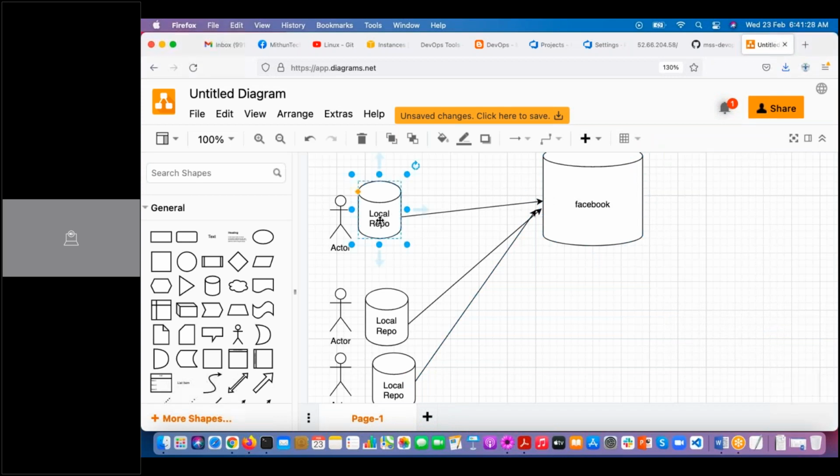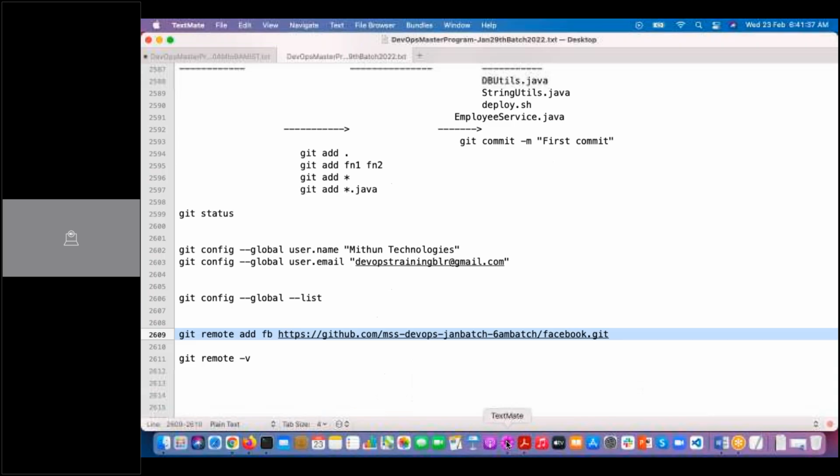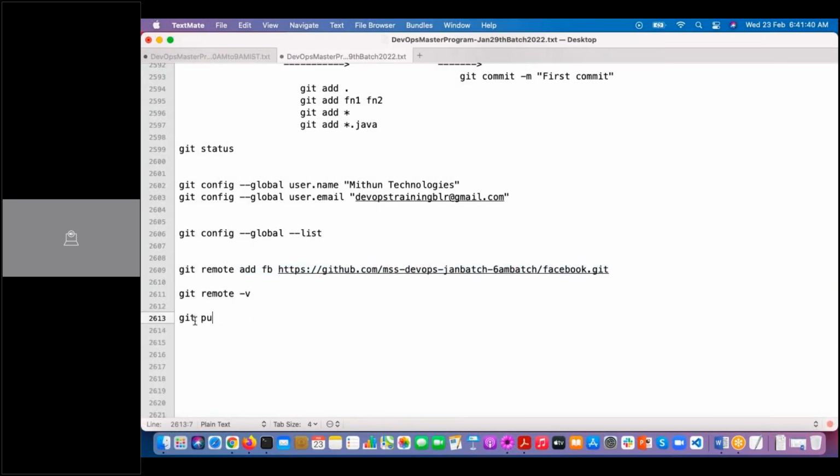Now I want to push the code from local repository to remote repository. Which command can we use? Anybody idea? We are going to use the git push command. Git push alias name. What is the alias name we have given? FB, right? FB and branch name. So what is the default branch? The default branch name is master branch. Okay, so it is going to create with this name. We'll discuss in the next session what is the master branch. Is it possible to create other branches? How to create it? We are going to discuss all these things.